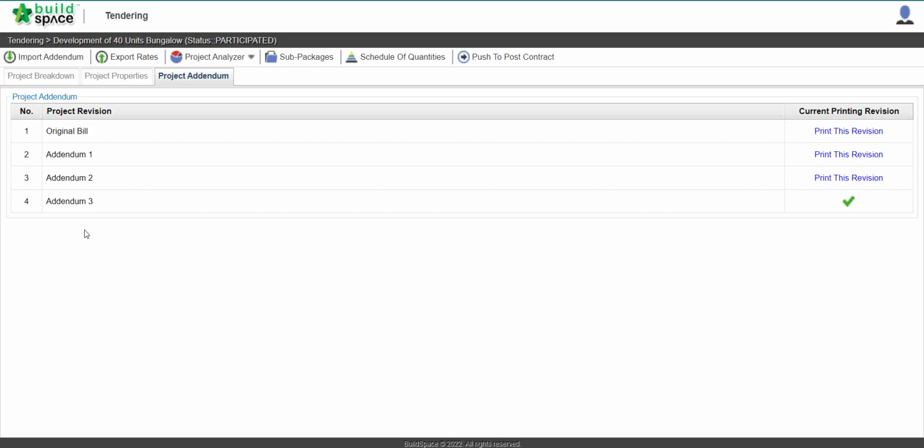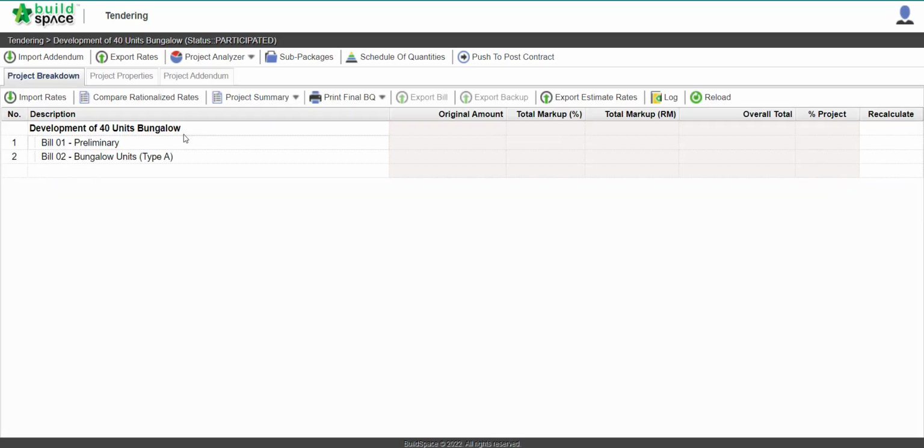This is because we have to tally our addendum revision with the client side also, to ensure that when we provide them with the exported rates, it is also up to the latest revision for them to import. Okay, so make sure of that so that you can proceed with the following steps and there will be no errors. Alright, so that's how we can import our project and also import our addendum.